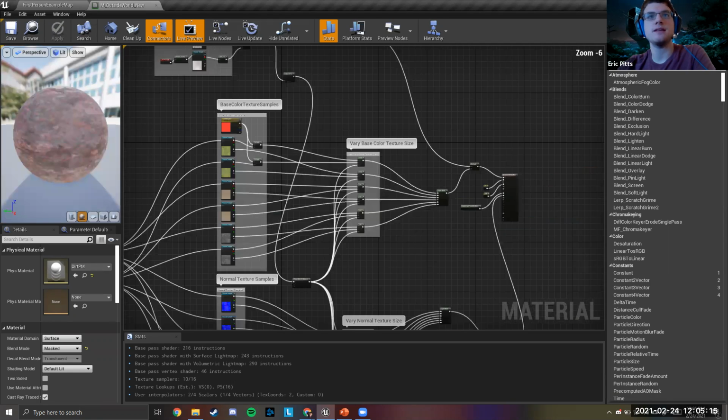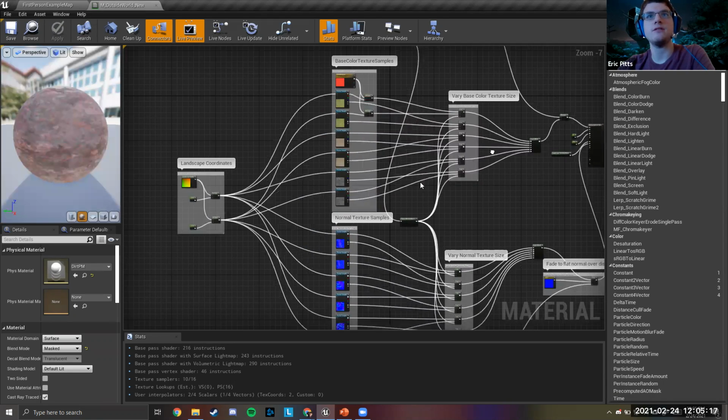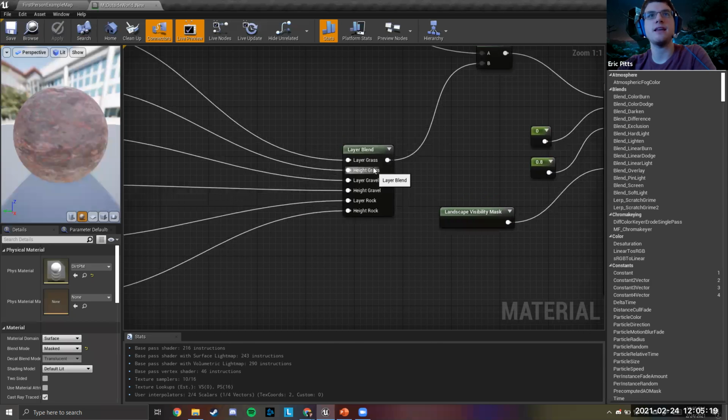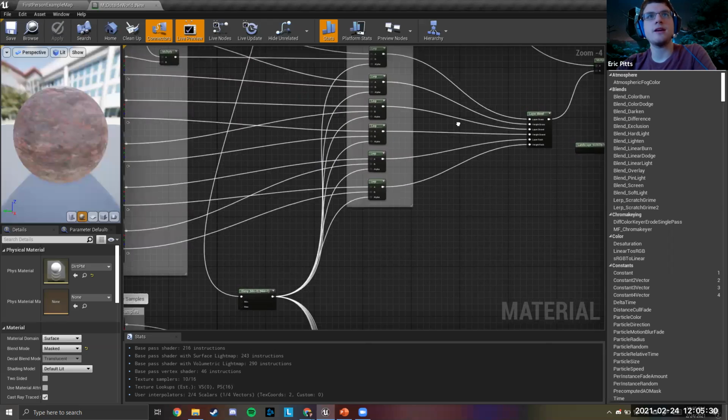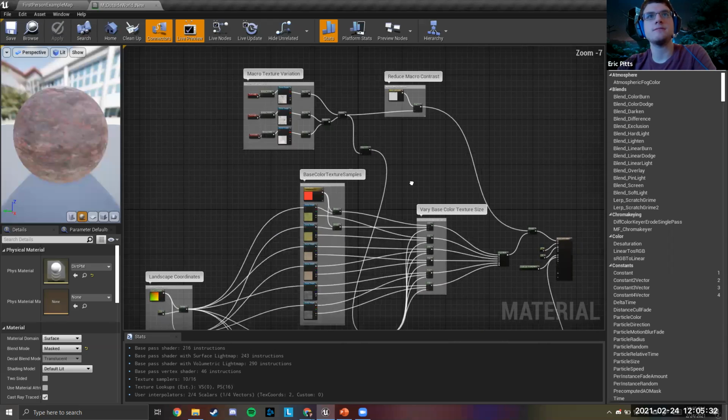This is the landscape material we had. If you come over here, you can see it's got a layer and a height section, but there's only the 3 layers: the grass, the gravel, and the rock. And then you can kind of see how it's blended together.